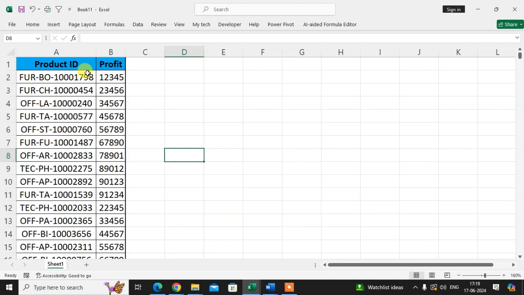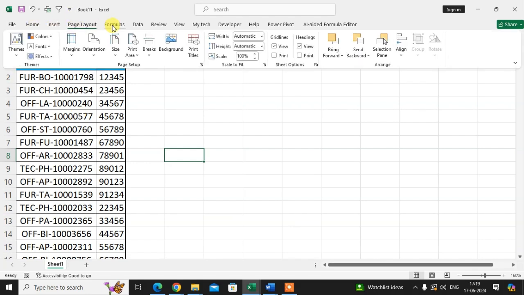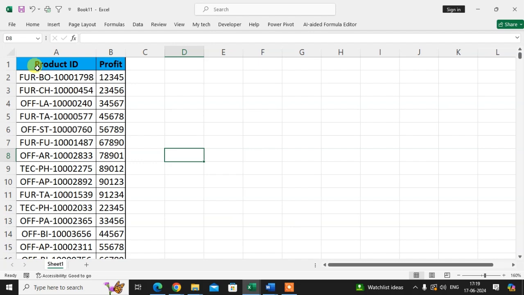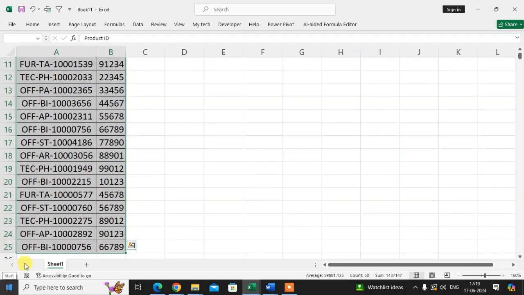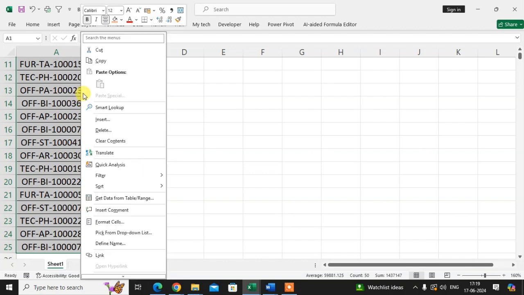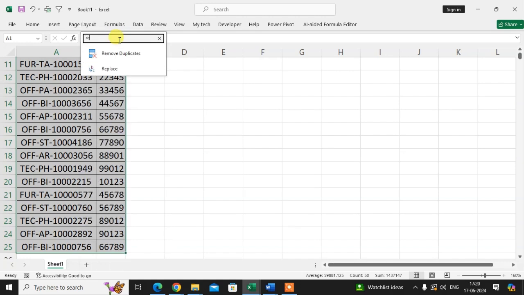So what is the trick? If you want to remove the duplicate values from this data and you don't know where the option is in the tab, then you can use this way. First select your full data, then right click of the mouse and here you see the search the menu. Here you can search, just enter what you want: remove duplicate. I want to remove duplicate. Just see, when I enter the word remove, the remove duplicate option shows here.